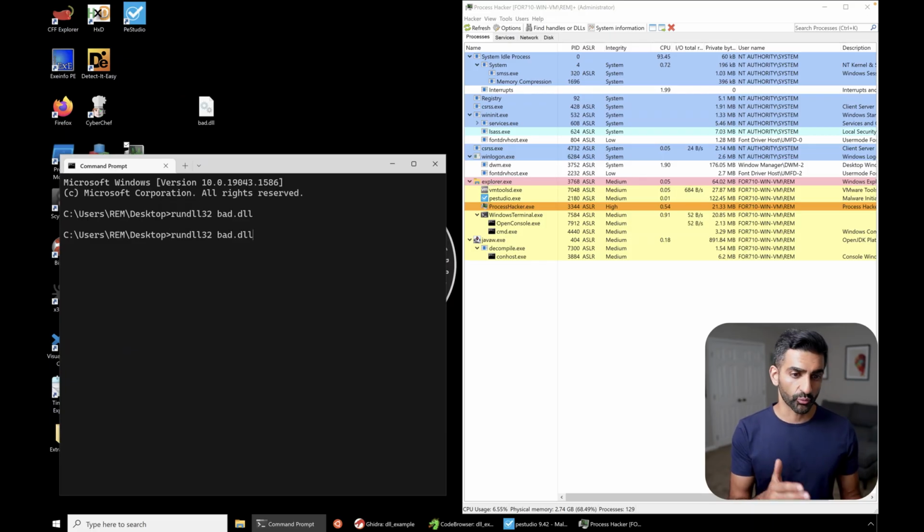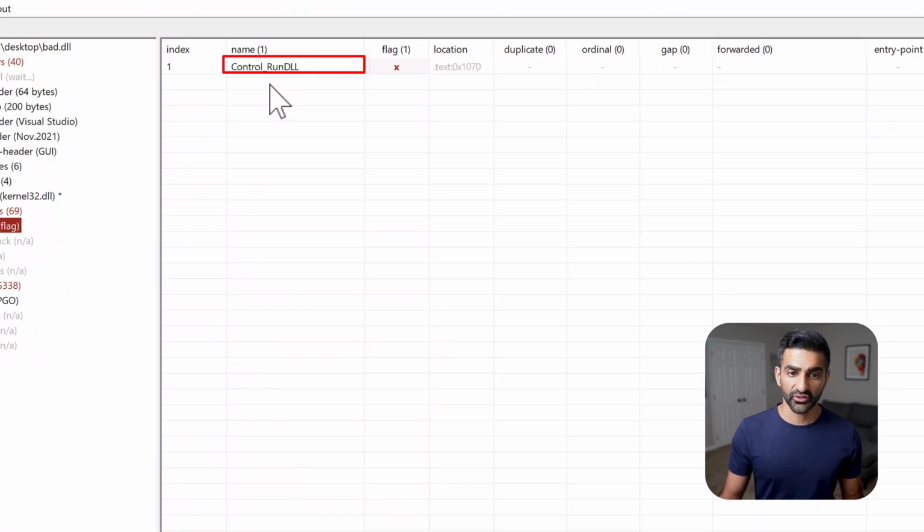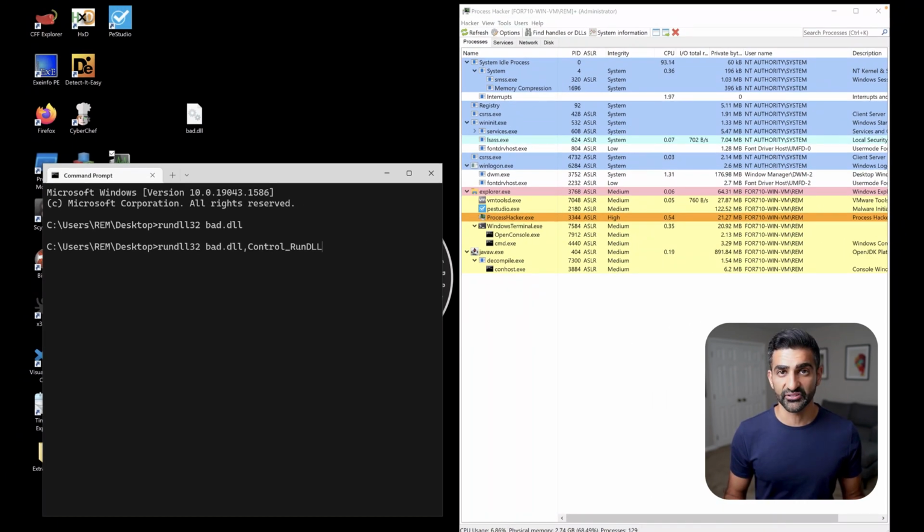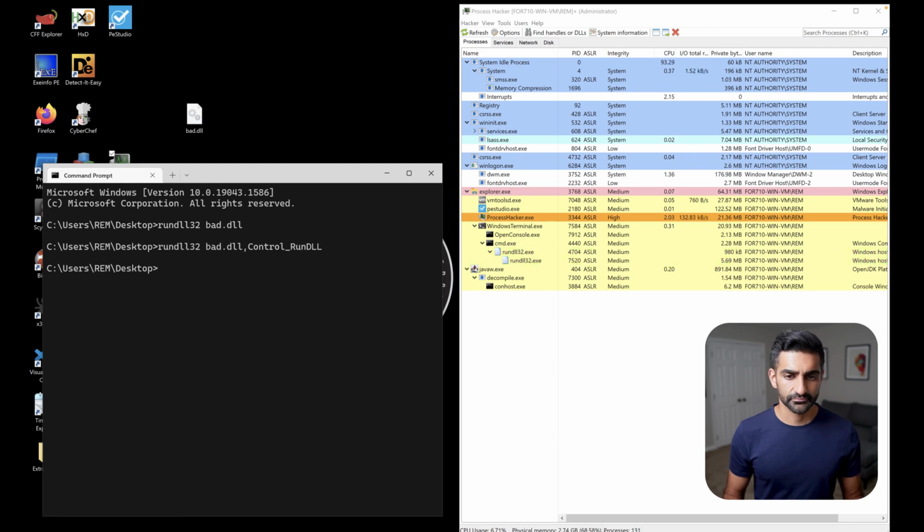Instead of simply executing rundll32 followed by the DLL name, I'm now going to add an entry point. And I'm going to add the entry point that we noticed in PE Studio, which again was control_run_dll. So I'll type in control_run_dll. And now again, I'm going to hit enter here in a moment and pay attention to the right-hand side and look for any activity. Notice in this case, we do see the rundll32.exe process launch, indicating something has happened, and certainly there is a stark contrast between this result and when I simply typed in the DLL without specifying an entry point.